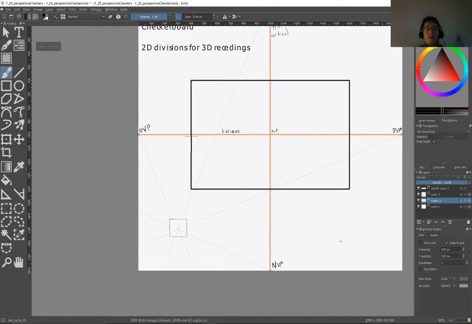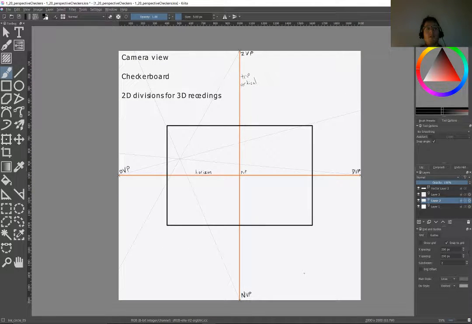All right, guys, I have a little scene set up here that we can use to generate something like a checkerboard that goes infinitely into the background with accurate divisions. So let's talk about some of the things that I have set up. We've covered them in previous videos.